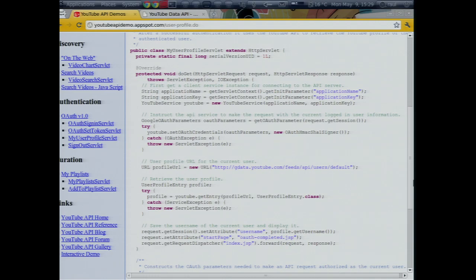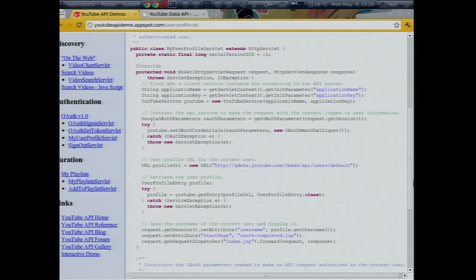And it adds the OAuth credentials. You can see there, like, YouTube set OAuth credentials, OAuth parameters. That's basically what you need to send on every request to say, I'm authenticated as this user.